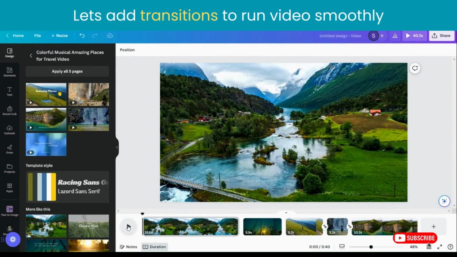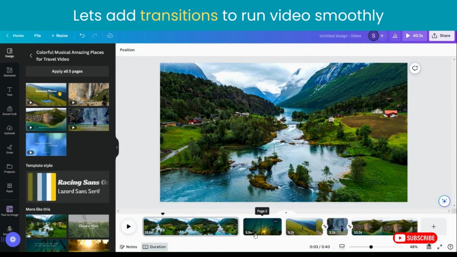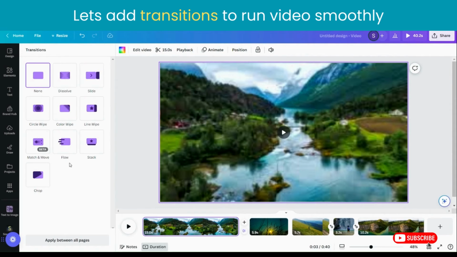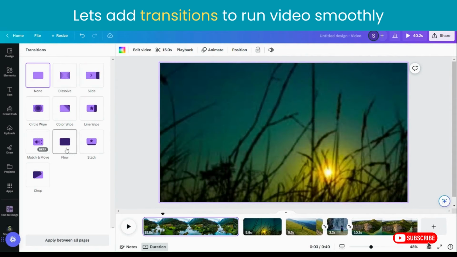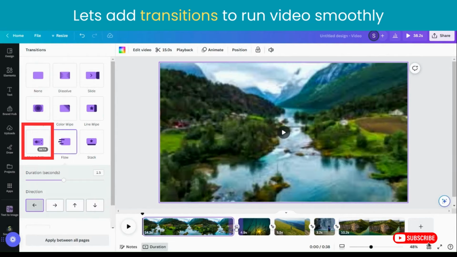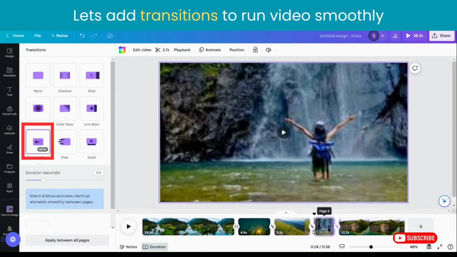On next step, let's add transition to make our videos run smoothly. I will choose match and move this time. Let's see quickly what we have got.